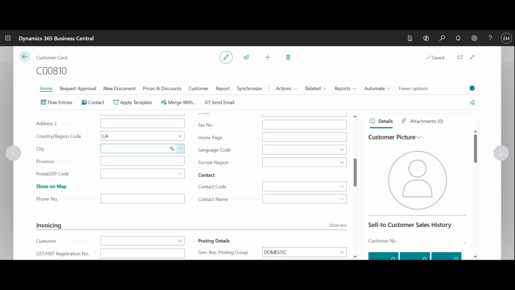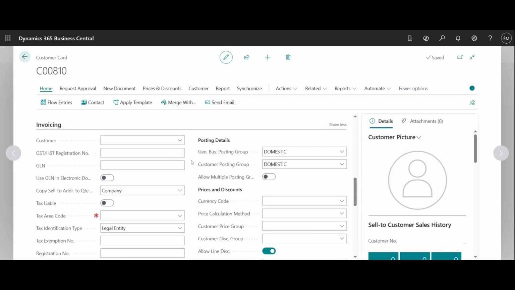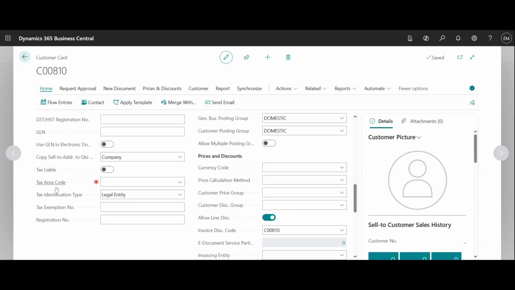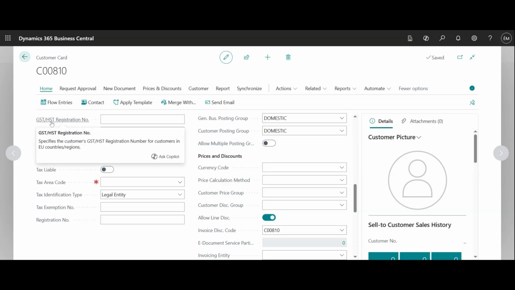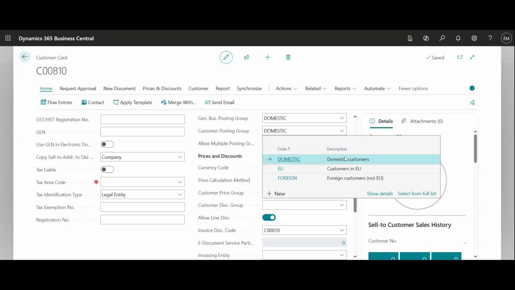Now, the next thing that I wanted to show you was everything that has to do with the invoice, which is very important when it comes to creating a new customer. In the invoice section, you will see you're able to add the tax area code. You can add any other specific information like the GST or HST registration number and all of that. But what I'm also very interested in is the customer posting group. The customer posting group is actually the general receivables account that you are going to use. So if you click here, you have your list of accounts that you currently have.